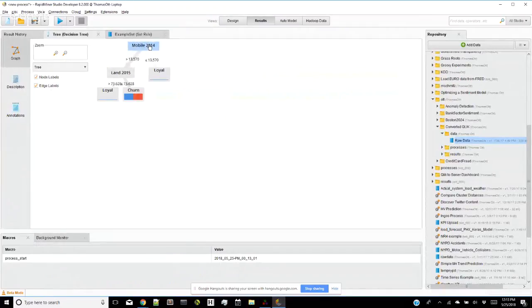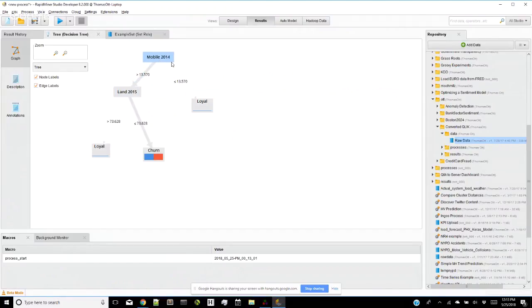We actually get a slightly different decision tree that may or may not make sense here. It's saying that the most important splitting attribute is mobile 2014. So if you used mobile 2014 for more than 13.57 minutes, maybe, and you used a landline less than 73 minutes, you are probably going to be churning. It's predicting churn, but if I click on this, it appears that there might be something going on here.